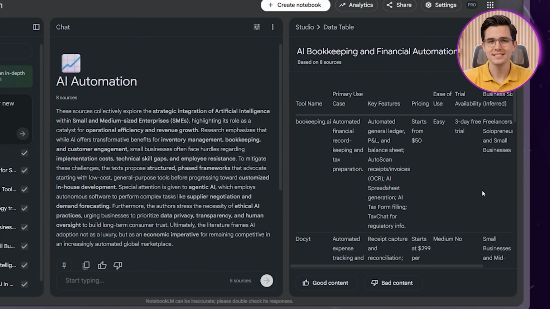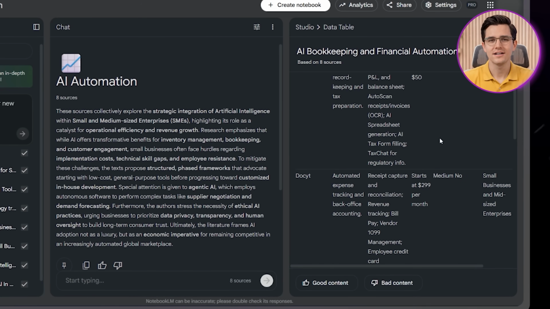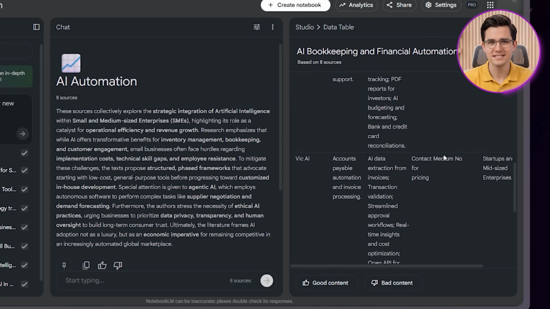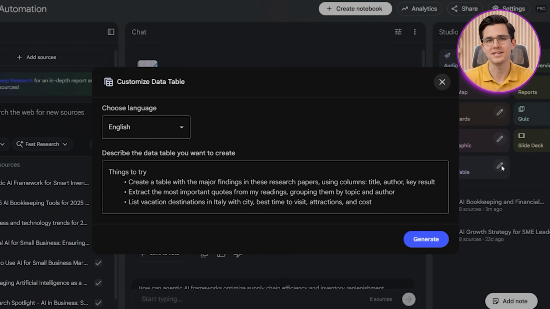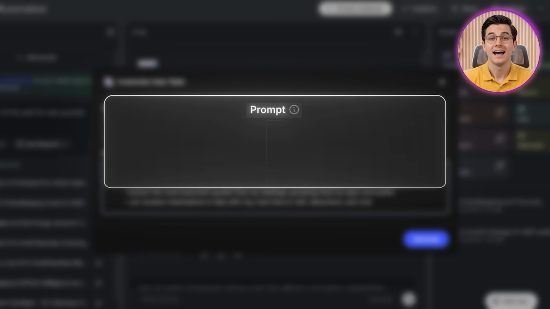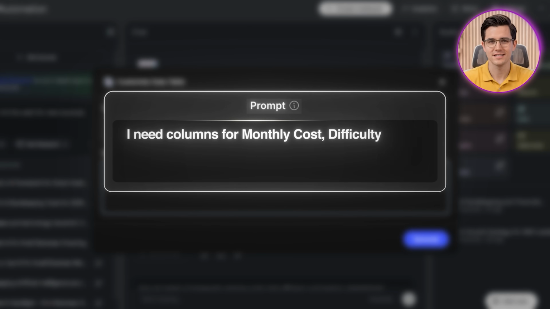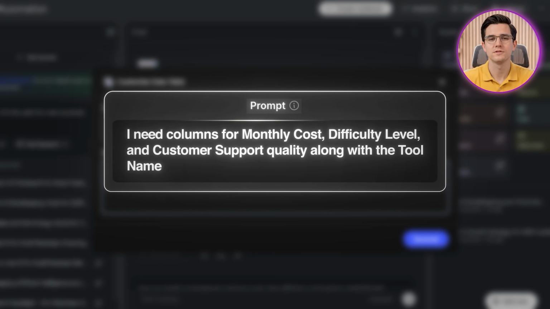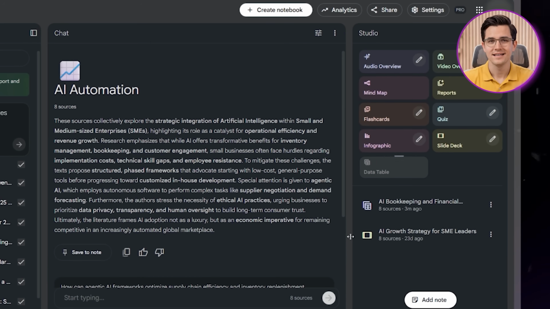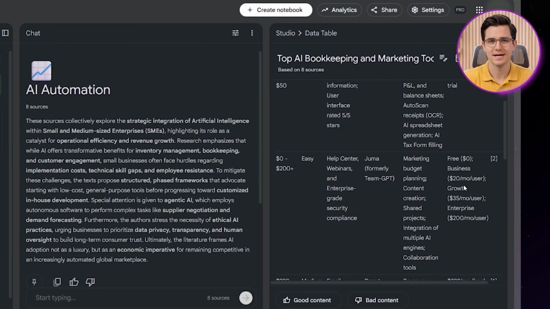It instantly created a clean table with columns for tool name, key features, and pricing plans. You can scroll through right here and see that it accurately grabbed the specific details from the PDFs I uploaded. But what if you need specific data points that aren't there? For that, we're going to go back and click the Edit button right here on the Data Table tab. This allows you to define exactly what you need. In the prompt box, describe the columns you want. I'll write, I need columns for monthly cost, difficulty level, and customer support quality, along with the tool name, key features, and pricing plans.